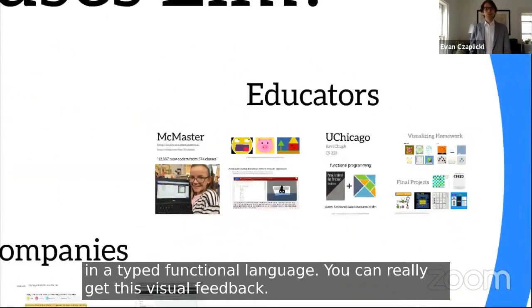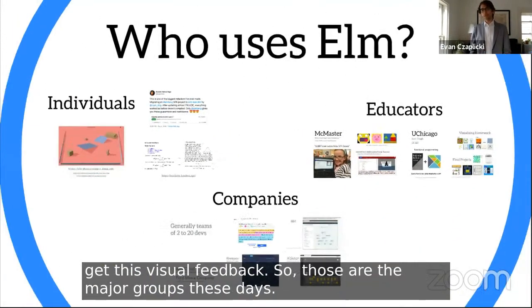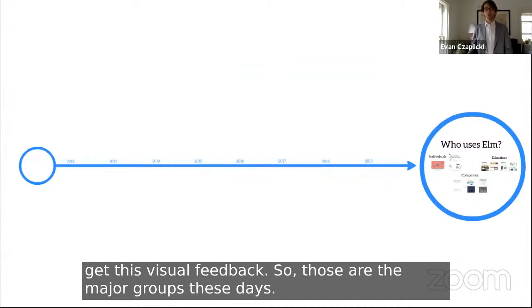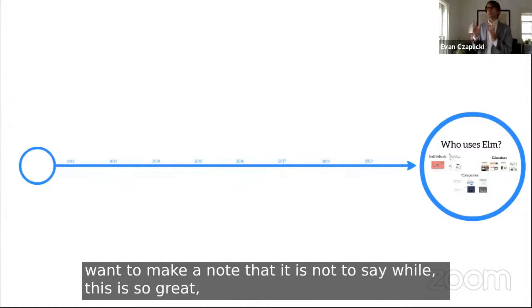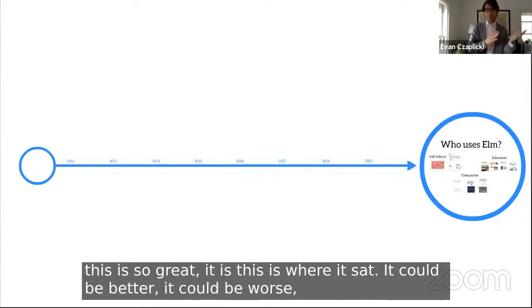So those are sort of the major groups these days. And so I want to, from there, make a note. It's not to say, whoa, this is so great. It's just like, this is where it's at. It could be better. It could be worse. And we're just going to look at what happened to get to this point.